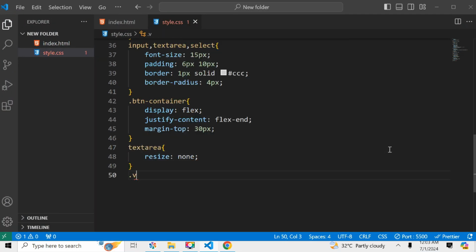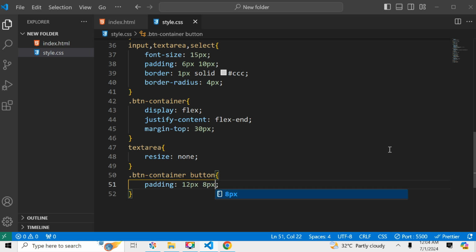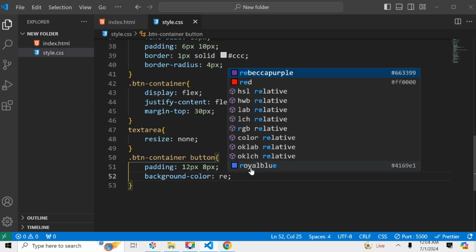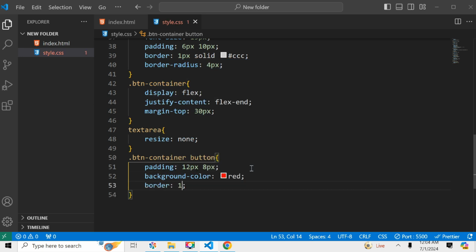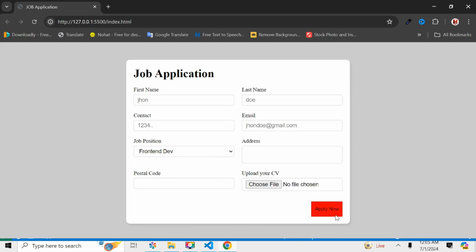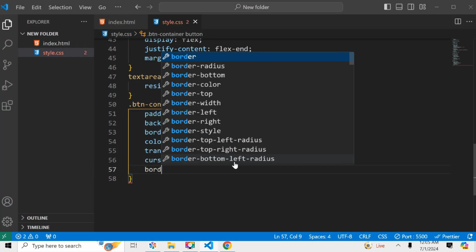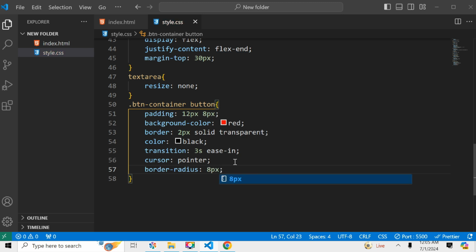Textarea resize none. Button container button, padding will be 12 pixels and 8 pixels, and background color will be red, and border will be 2 pixels solid transparent, color will be black. Transition will be 3 seconds ease-in. Now there is a mistake. Cursor pointer. Border-radius will be 8 pixels.